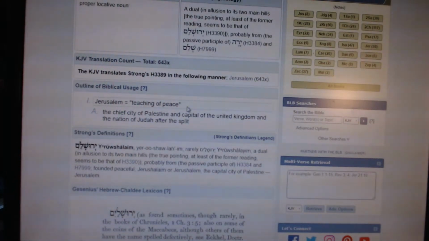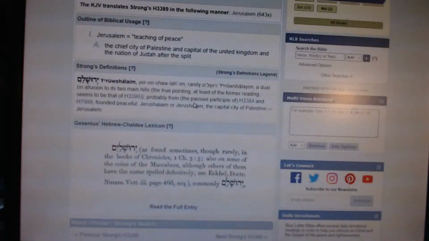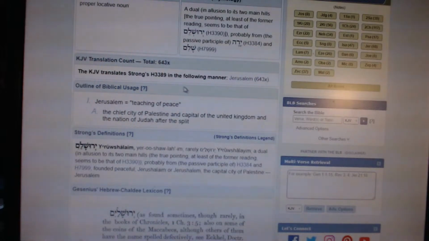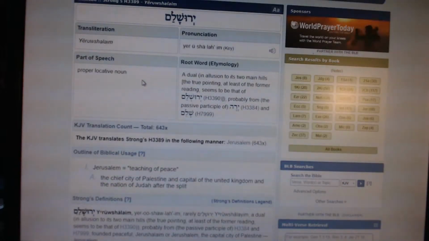Teaching of peace, as we said at the beginning. Also the chief city of Palestine, capital of the United Kingdom and nation of Yehuda after the split. Interestingly, it's also the place where supposedly Abraham was to actually take Isaac, Yitzhak, to offer him up as a sacrifice, if you didn't know that. Obviously, before it was the town of Salem or Salem.